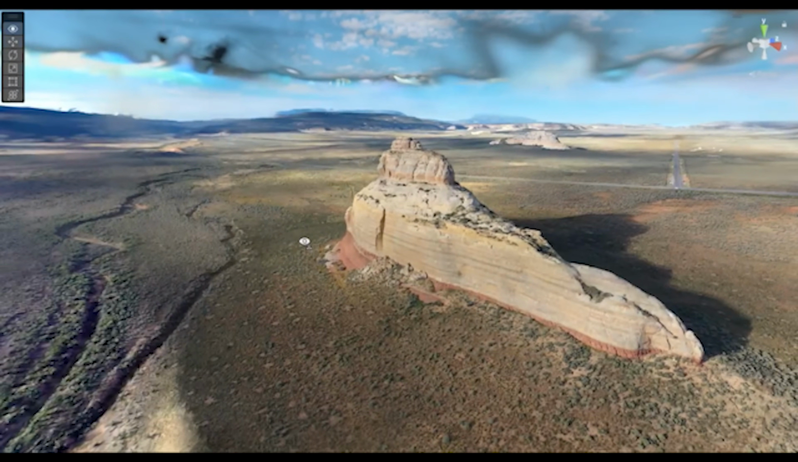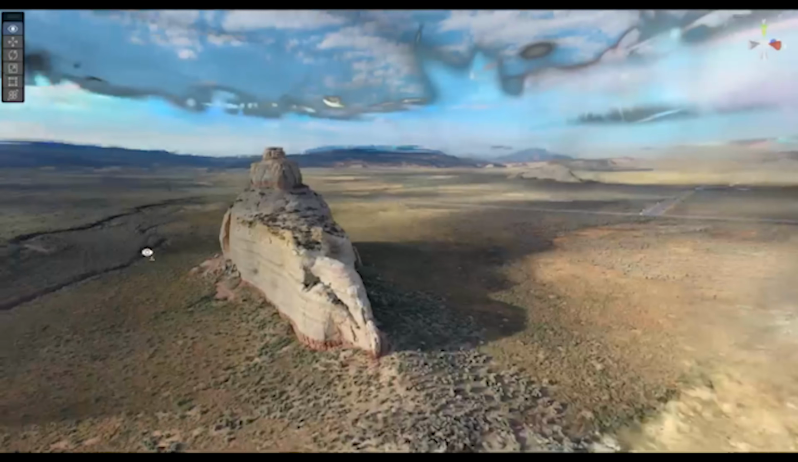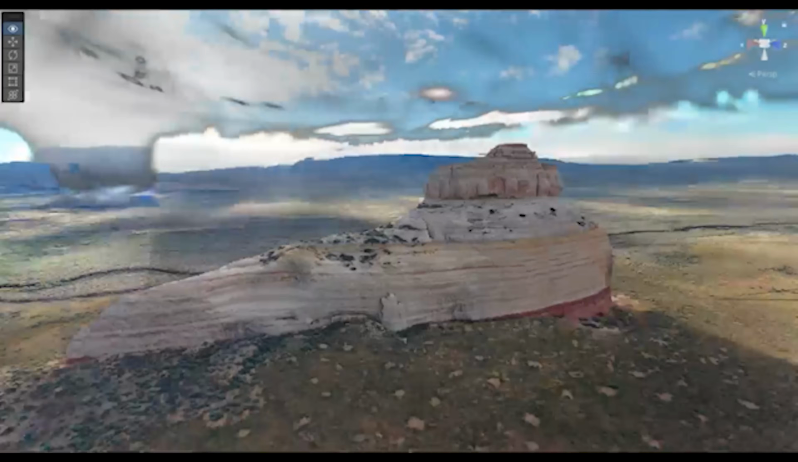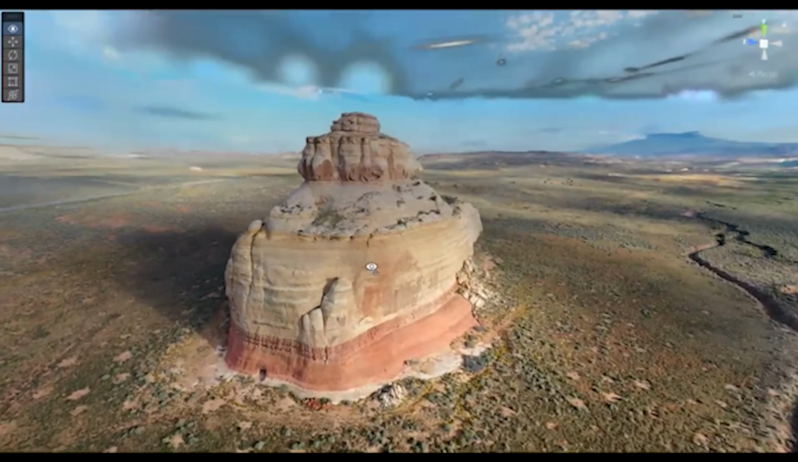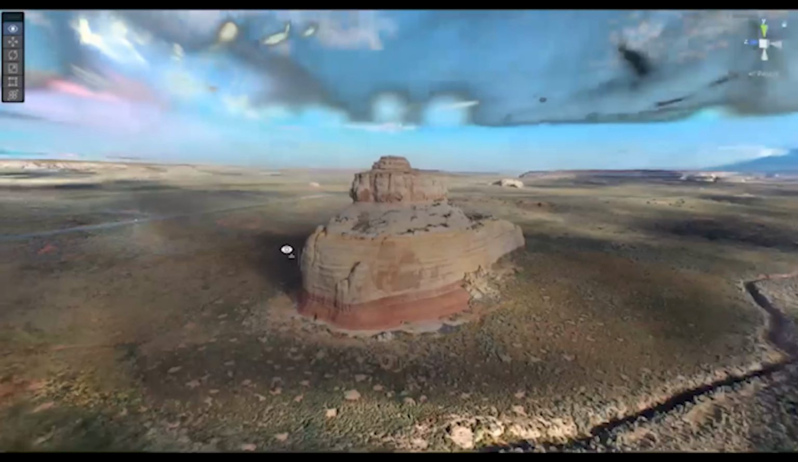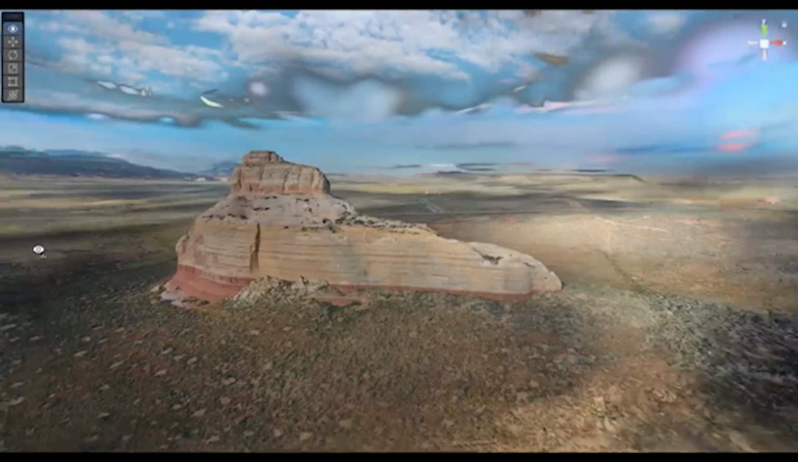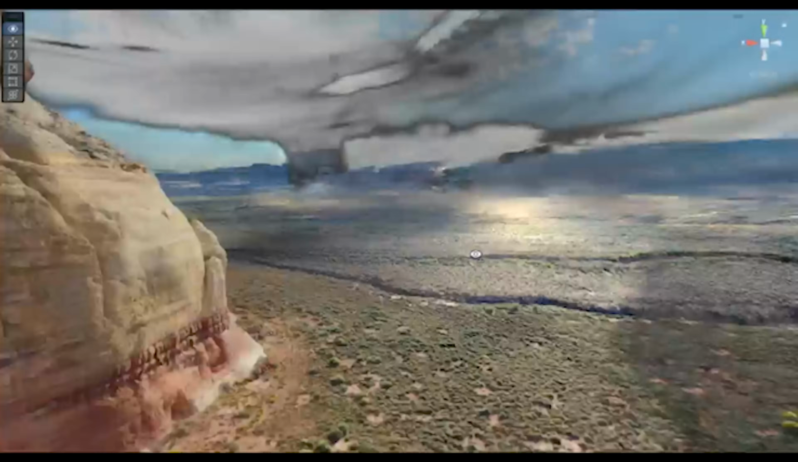So what is happening here is the point cloud, instead of being represented as points, is being represented with these splats, which are derived from the input data, which again is the photographs, the frames that were extracted from video.